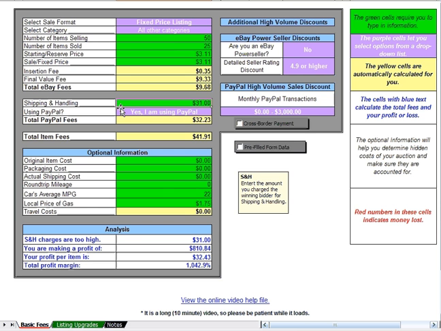We come down here. Your next option is shipping and handling. This is actually what you're going to charge the winning bidder or your customer for shipping and handling. Okay. I don't charge anything because I deliver it by email.